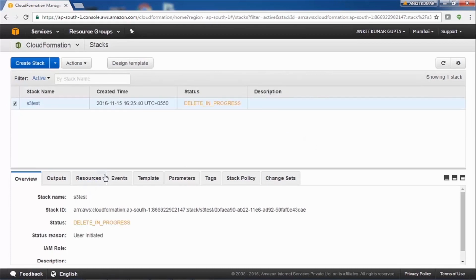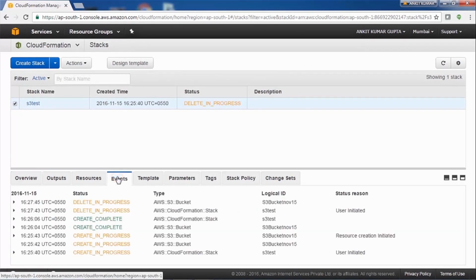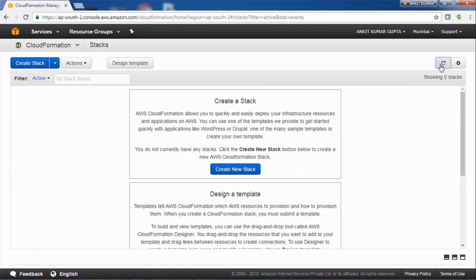Under the Events tab, you can view all the events related to the deletion process. Click the refresh icon to get the updated view every time. As you can see, the stack and the bucket have been deleted. You have learned how to create an AWS CloudFormation template.